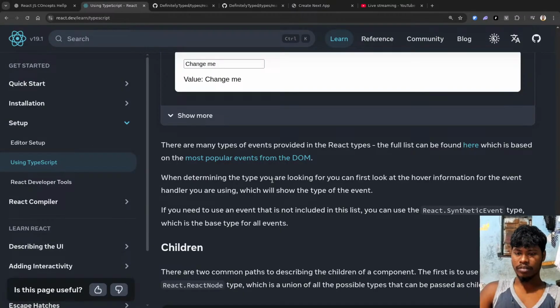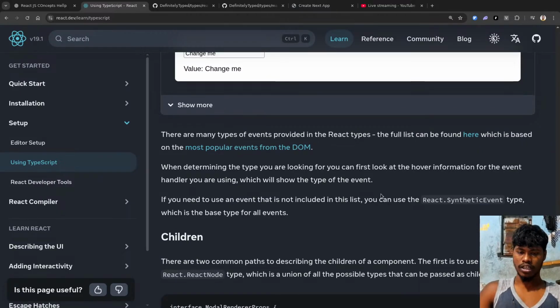Right, so when determining the types, you can first look for the hover information for the event handler, if you are using one. It will show you the types of the event. Okay, yep. If you need to use an event that is not included in the list, you can use React synthetic event.